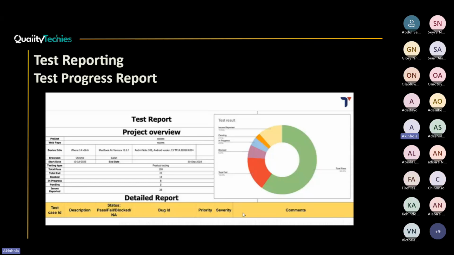The pie chart also shows the issues reported: those pending, the ones in progress, the ones that passed, the ones that failed, and the ones blocked because of one issue or the other. The detailed report now shows the test case itself, then its status, whether it has passed or is blocked.